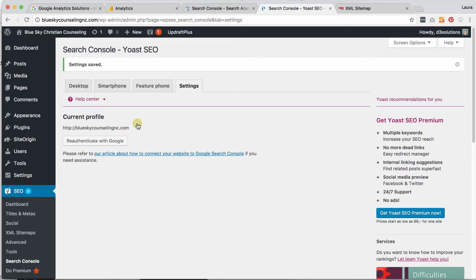So those are the two tools you want to make sure you have in your tool belt, both Analytics and Search Console, and connecting them with Yoast SEO so you can get a full picture of where your traffic is coming from, and over time see how you can make your website better to hit your target audience.